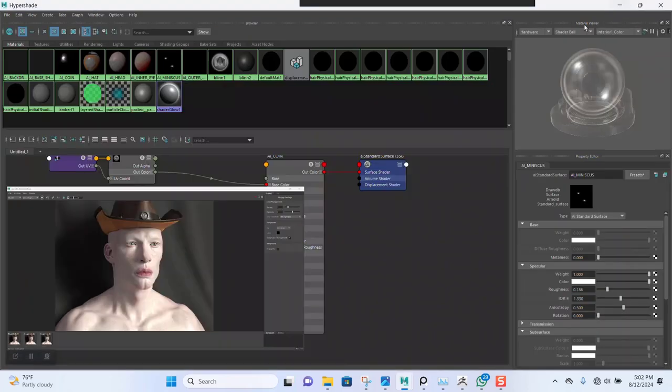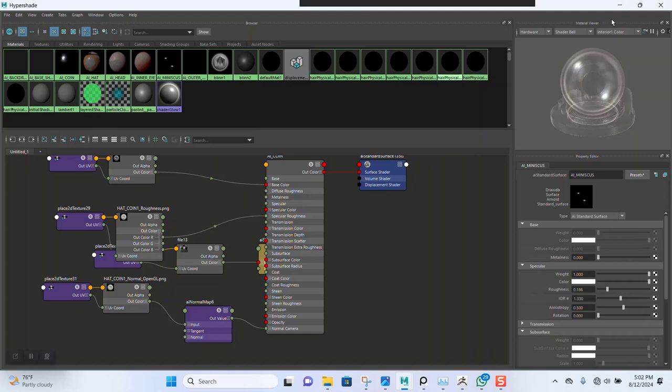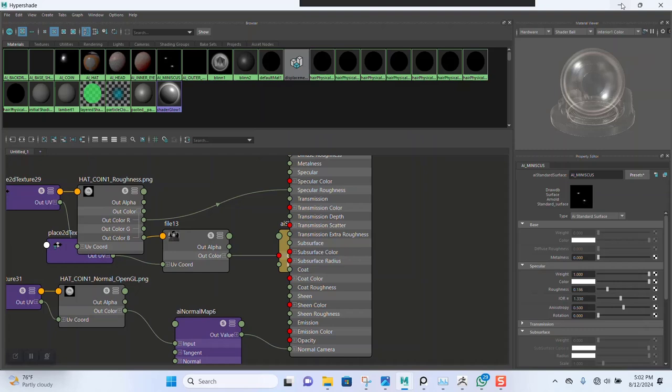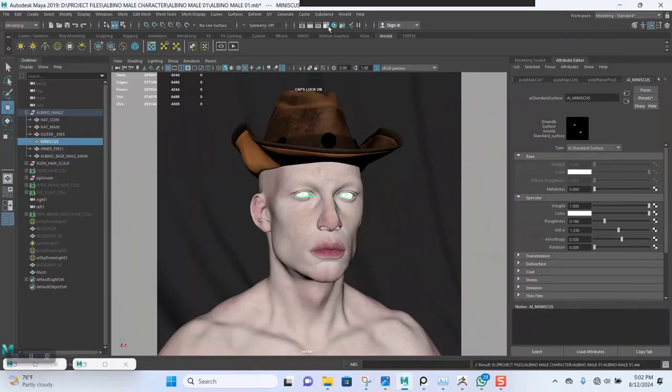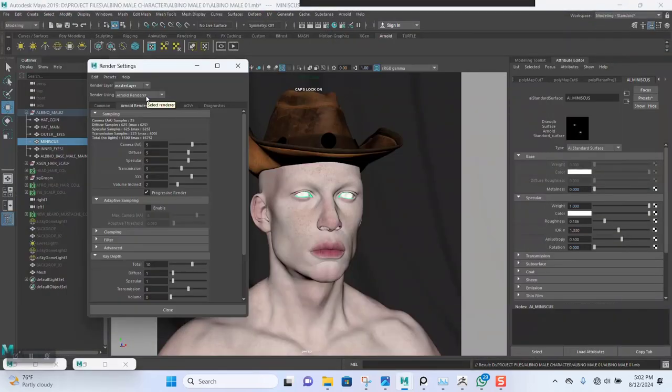So the render setting I used for this was something a bit higher. If I go to render setup in here, I changed the SSS to 6. I'm using a higher SSS for this, and I think I'm going to save this preset. So I'm using my highest. Okay, this is the setting I used for it.